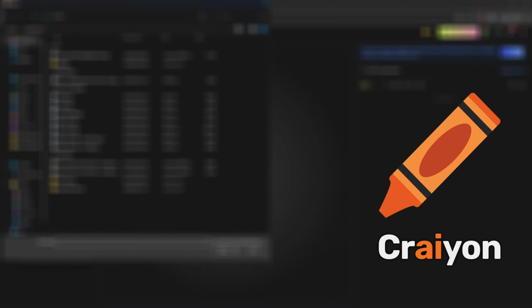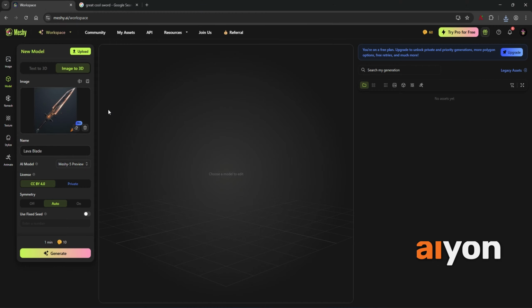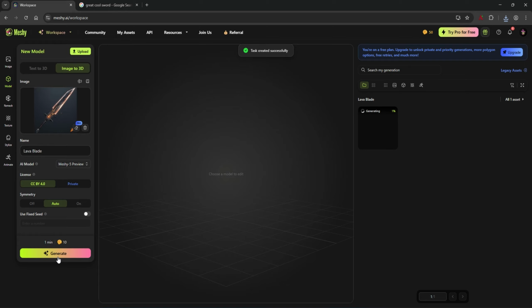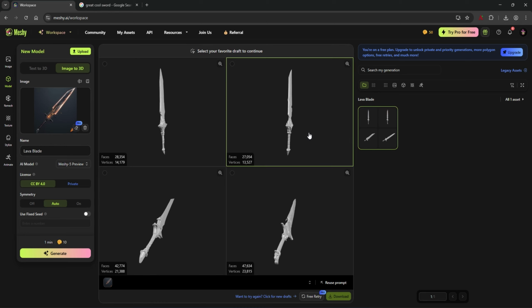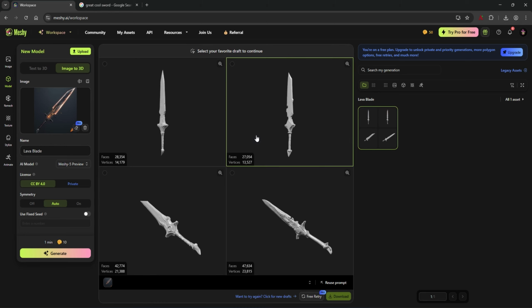This time, I used an AI-generated sword image from crayon.com, just to test how Meshy handles props instead of characters. Same flow as before. Upload the image, keep the default settings, and hit generate. It's actually kind of impressive that it can take something this simple and turn it into a full 3D mesh. The shape came out pretty clean, and honestly, with a quick texture pass, this could totally fit into a fantasy RPG.